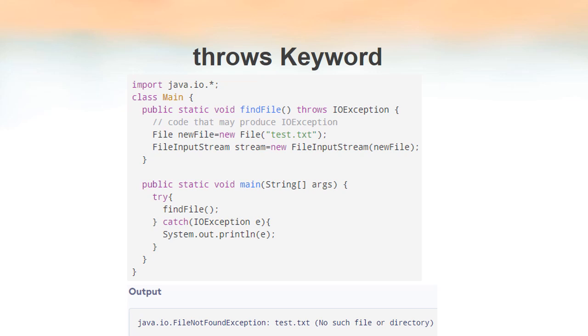So this is another example of using the throws keyword. Here we have written one class, Main. Inside that we have two methods, static void findFile and the static void main method. As mentioned here, this method findFile may generate an exception named IOException. So when we call this findFile method, we must take care of that. That is, we must be responsible for handling the exception if it is raised.